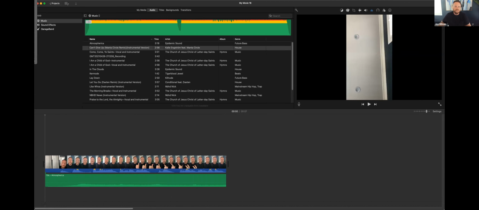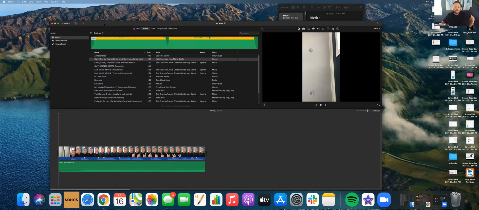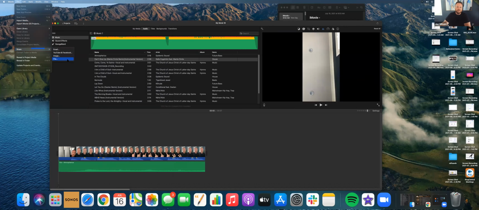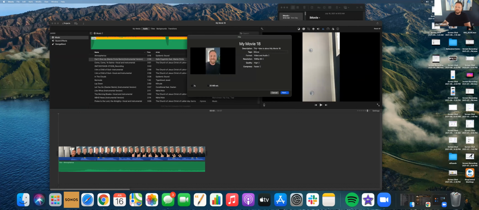So what I'm going to do is click on File, and I'm going to say Share, and I'm going to share this as to File. And maybe you can't see. Let me share my whole screen for you, so you can see this, because iMovie is really weird with the way that you have to export things. It's not super straightforward. So you click on File, Share, and share to File.